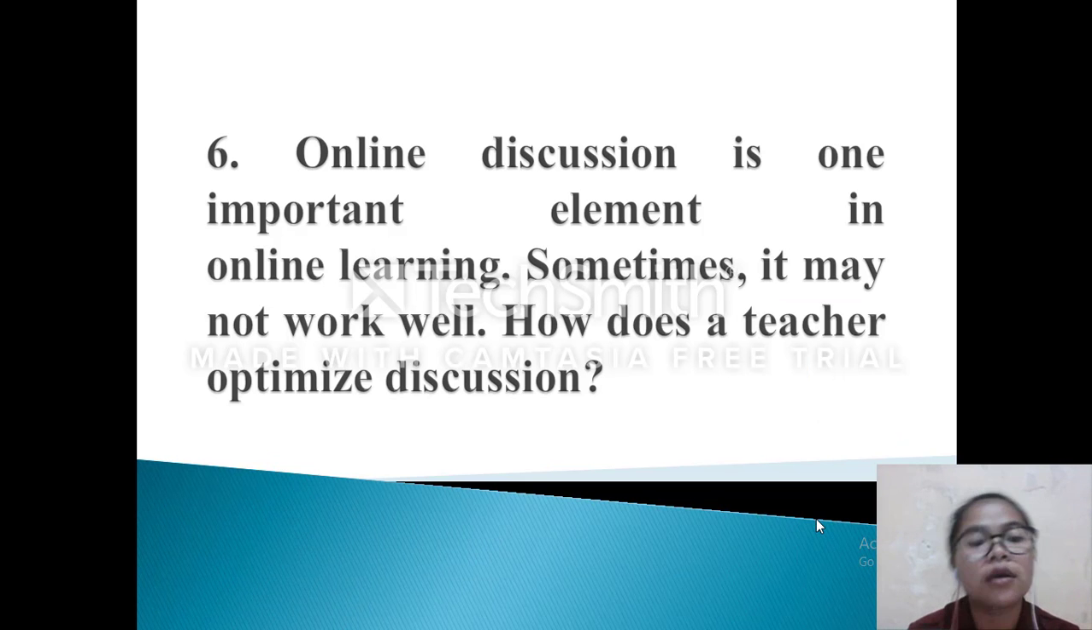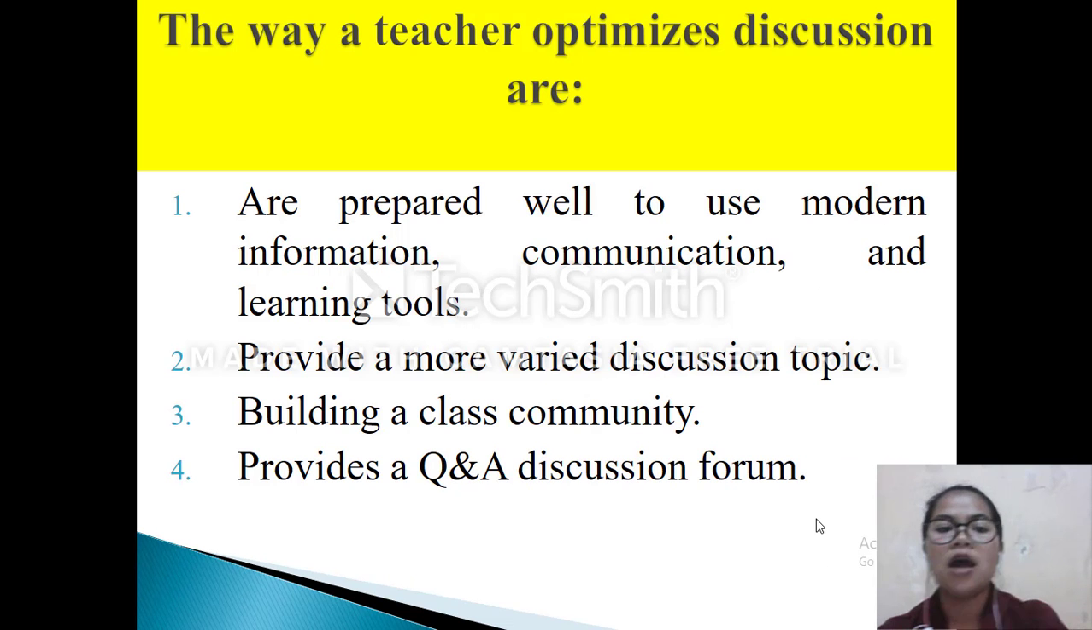Question number 6. Online discussion is one important element in online learning. Sometimes it may not work well. How does a teacher optimize discussion? The ways a teacher optimizes discussion are: the first is to prepare well to use modern information, communication, and learning tools.